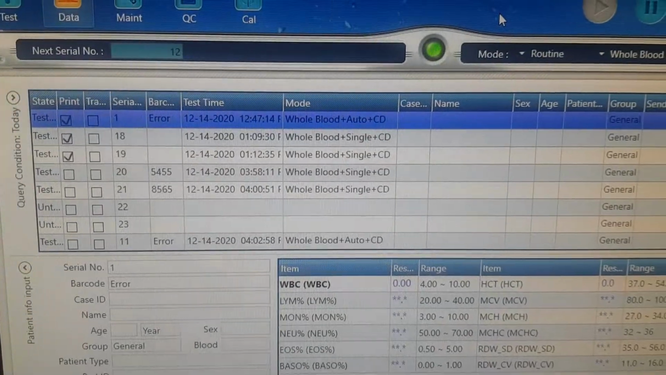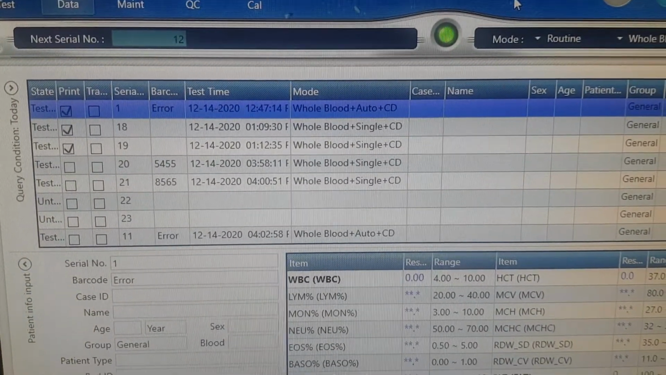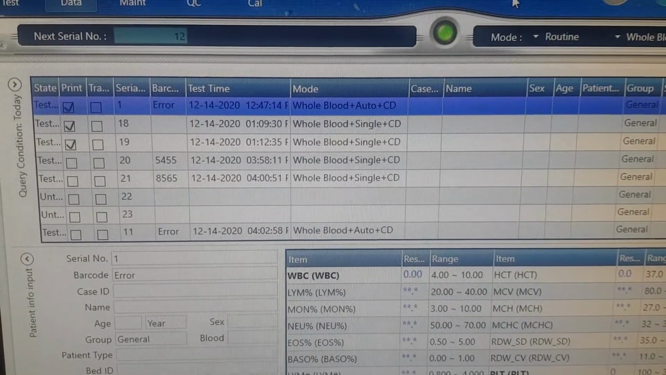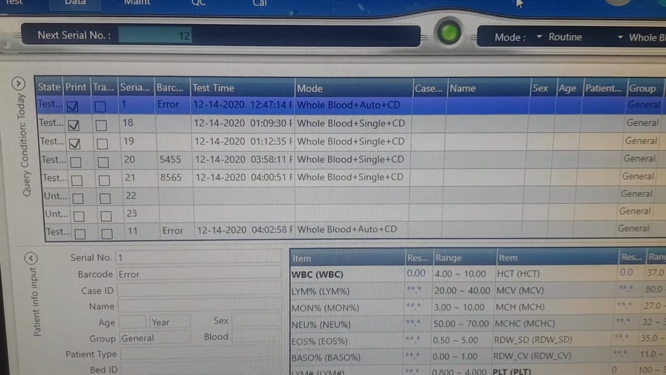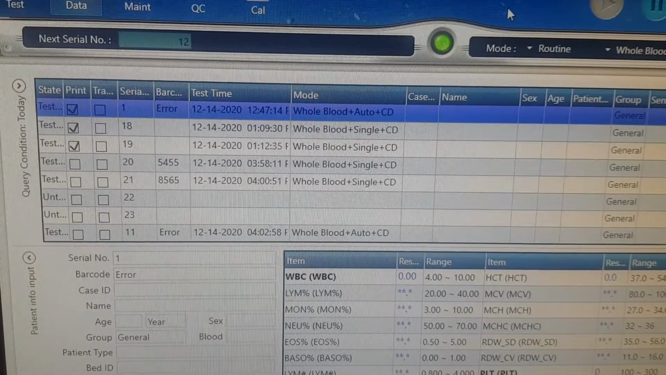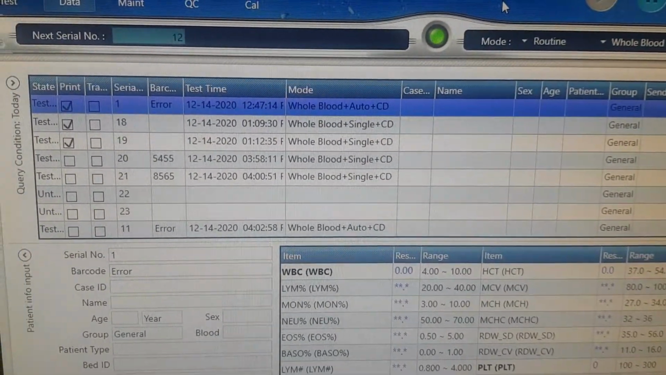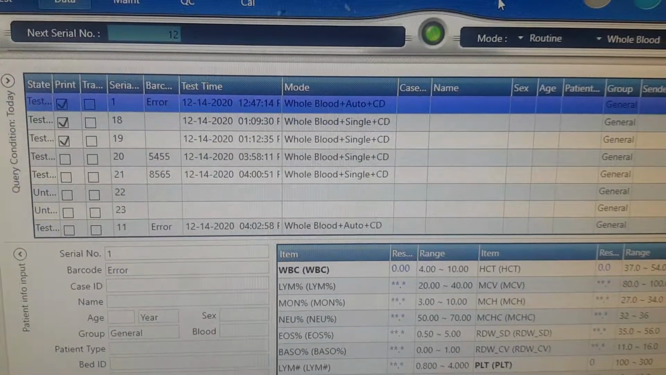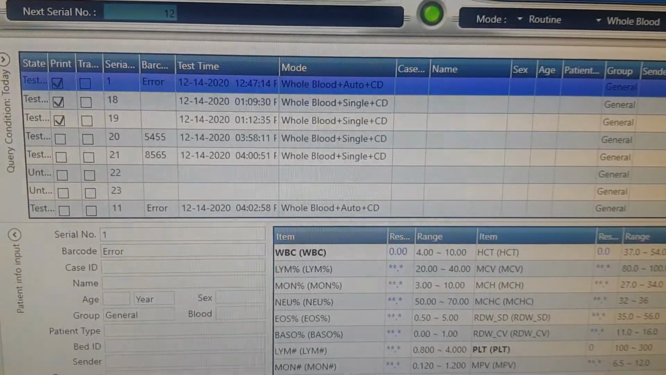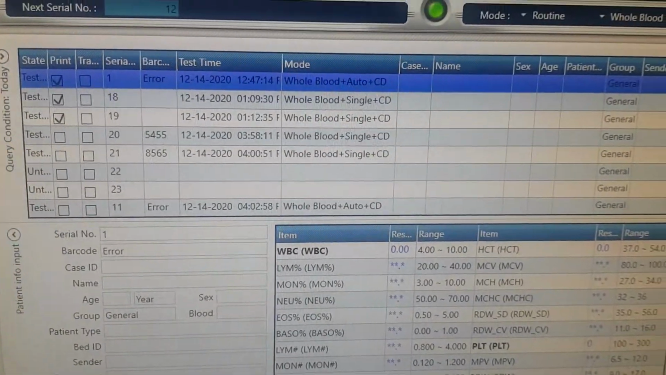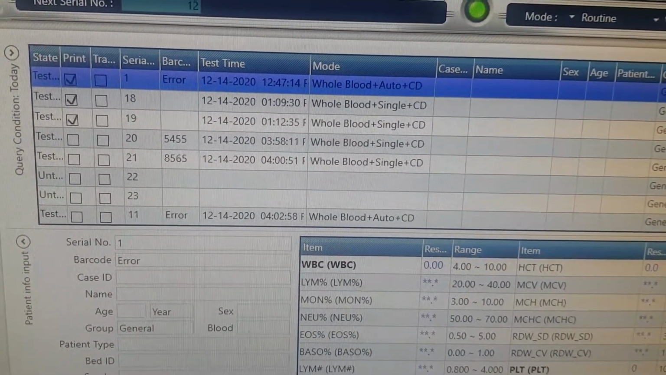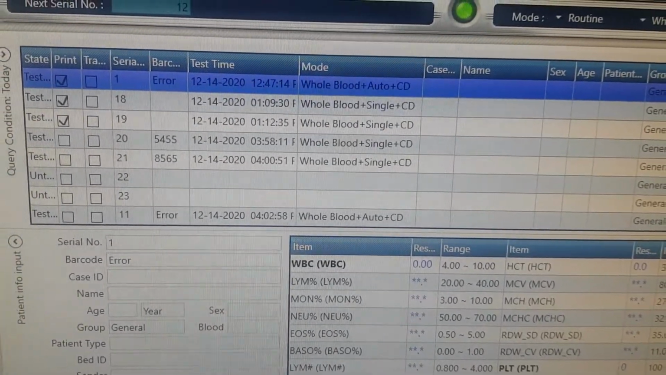Okay, see, the result comes to serial number 11, and it shows error. Error means there is no barcode in the tube, and the serial number is coming from number 11. That means this one is the second rack. First rack was from 0 to 10, and the second rack is from 11 to 20. So this is how we can distinguish between the racks, in which rack it is running, and also in which position it is running. You will see the next result will be serial number 12, and if there is any barcode, it will show the barcode.